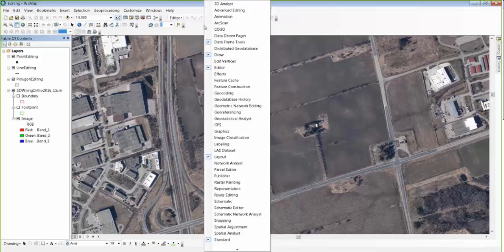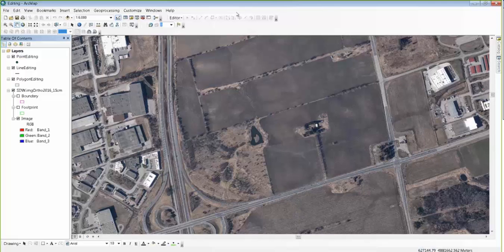At this same time, I like to right-click and choose Advanced Editing. This is another toolbar. I'm not going to get into this one right now, but I would encourage you in your own time to go through and experiment with some of these tools. They can do a lot of really interesting things for editing if you create a lot of data.